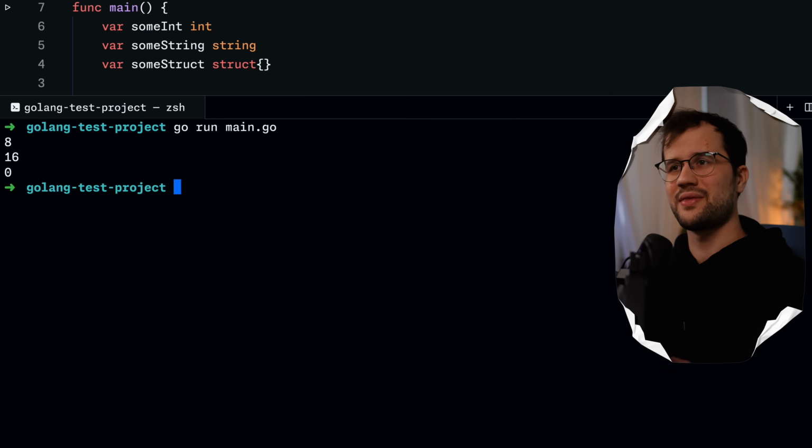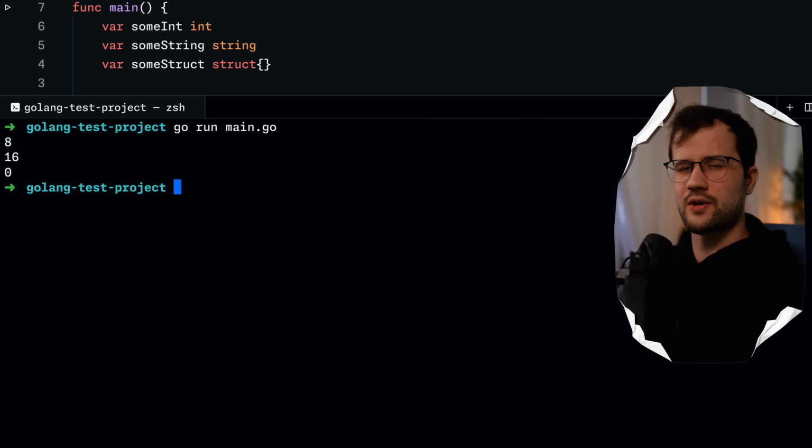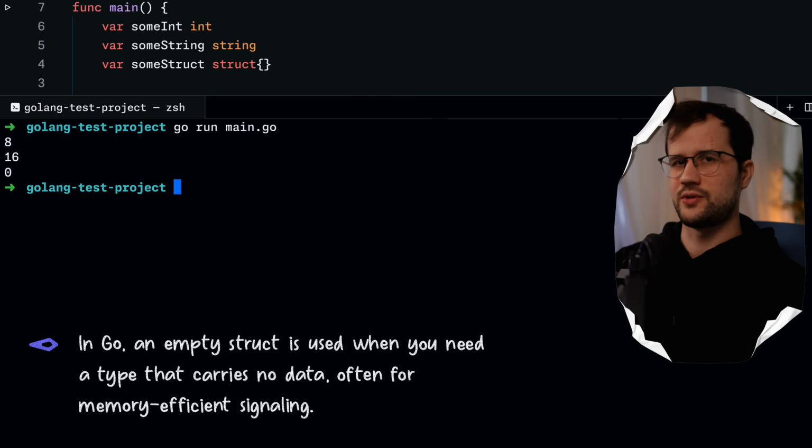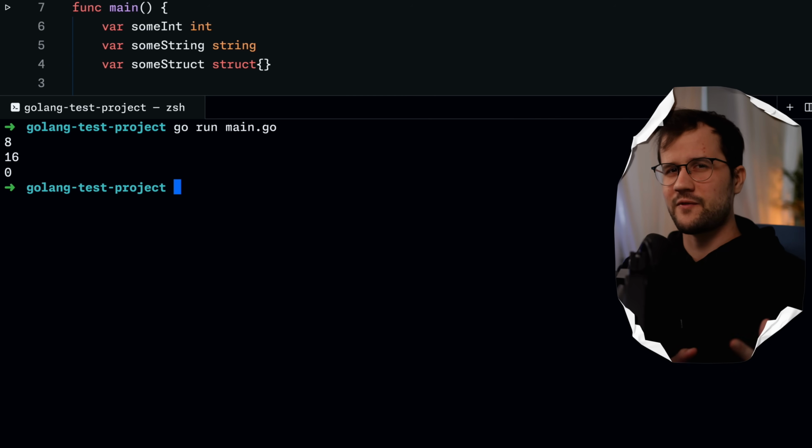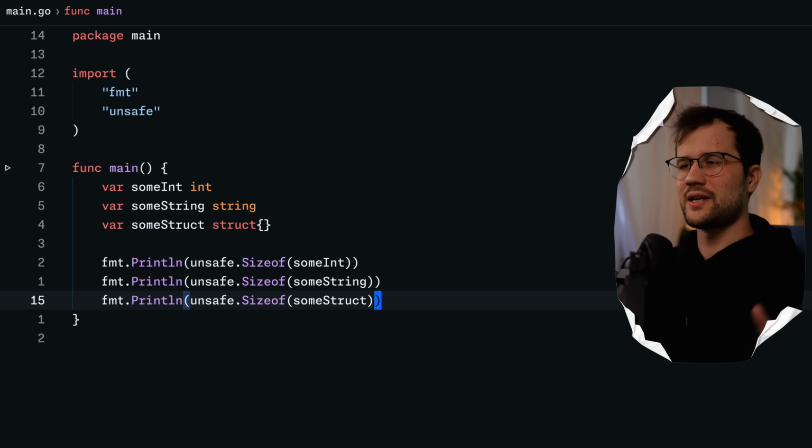And if we run this program, we are going to see 8, 16, and 0. This is as expected because the empty struct consumes no memory at all, while the other variables occupy some memory beforehand. And this is the biggest advantage of using an empty struct. So now you might wonder, why would you actually use this empty struct? Like I said before, these empty structs are really beneficial if you want something with zero memory allocation or something that is simply stateless.